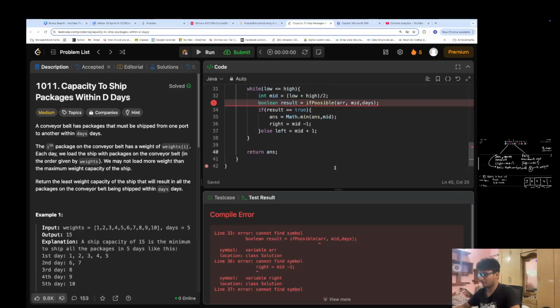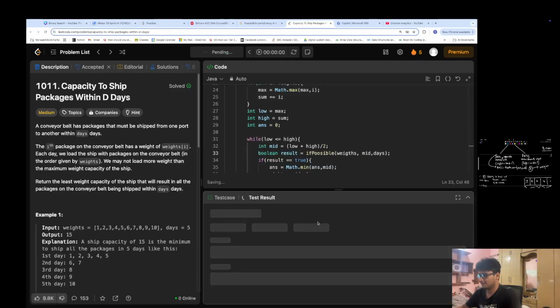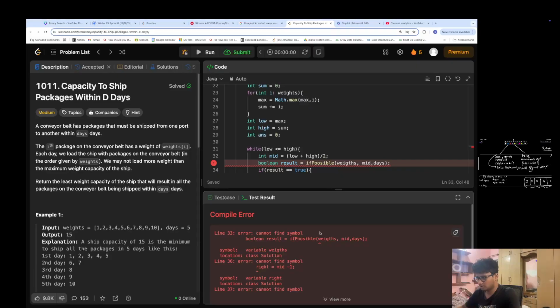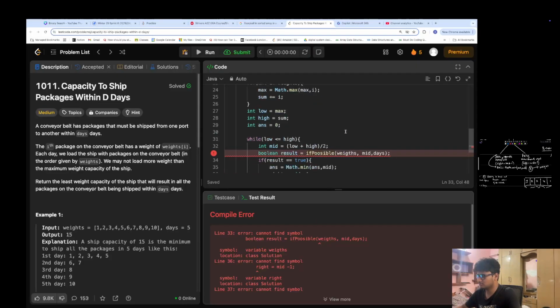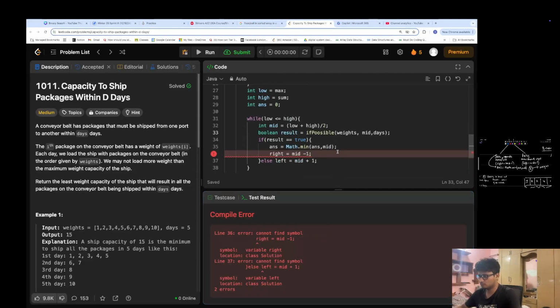Okay, I still got an error. Sorry, this is supposed to be weights. Oh, once again. What is it? Cannot find symbol weights. Sorry, now it should work. I'm sorry. It should be high equals mid minus 1 and low equals mid plus 1.